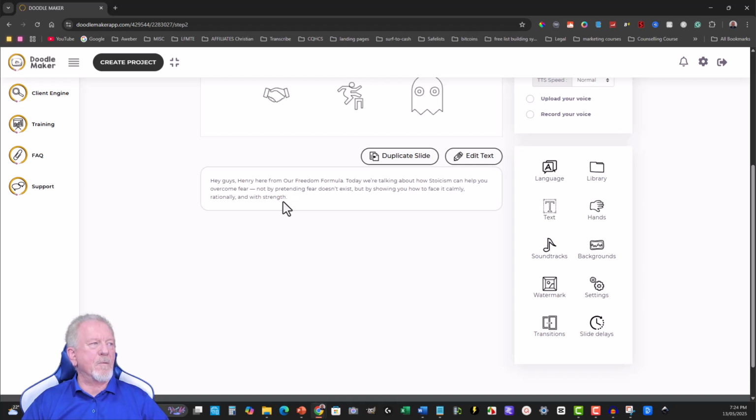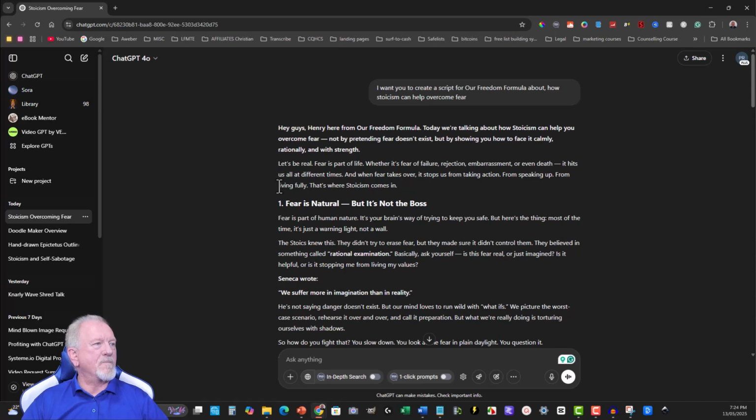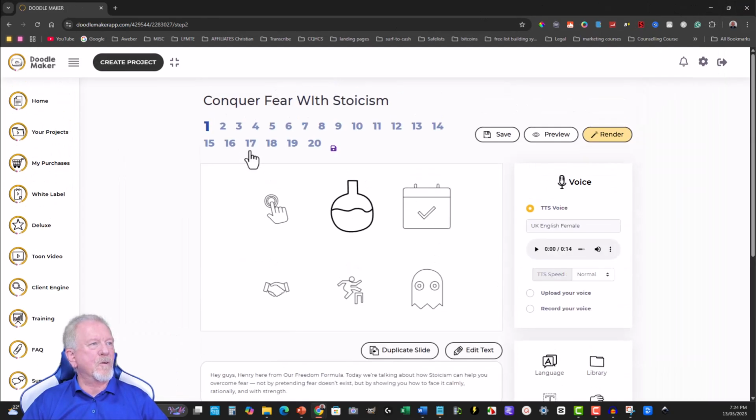Okay, rationality and with strength. Okay, let's be real. What it actually says here, the next one will be, let's be real, fear is part of life. Okay, so shrink that down. We'll go to find, let's be real, fear is part of life. I'm suspecting it'll be a fair bit into it, so I'm just going to go through until I find them, and then I'm going to rearrange these.